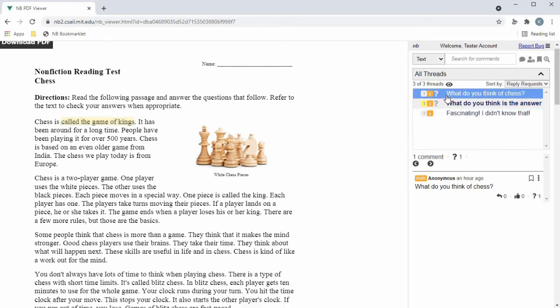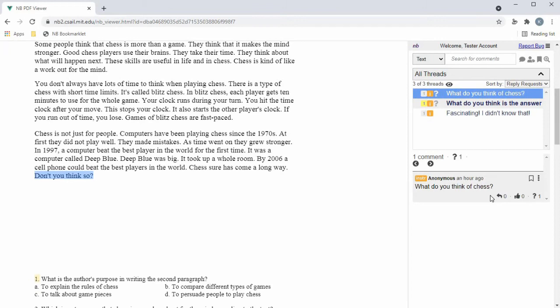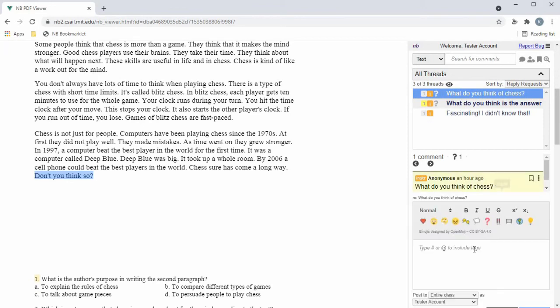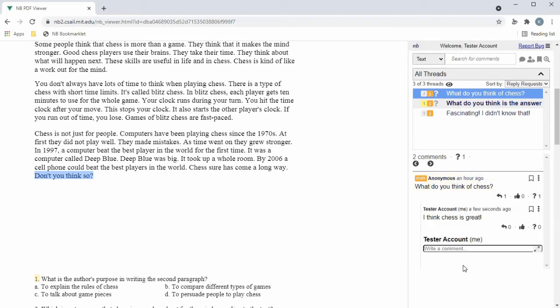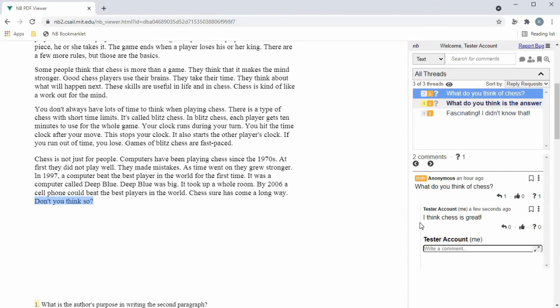Let's go ahead and respond to this one. What do you think of chess? Simply click the reply button and you can type up your response. I think chess is great. I can go ahead and post the entire class as test account, or I can be anonymous classmates. I'll go ahead and submit my comment. And there, you can now see that you have created a thread with your reply.